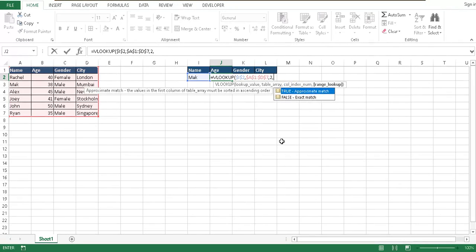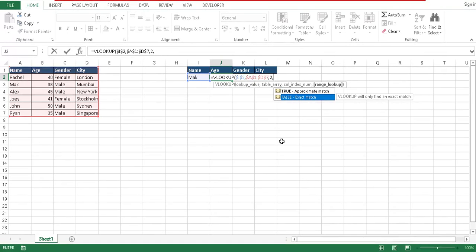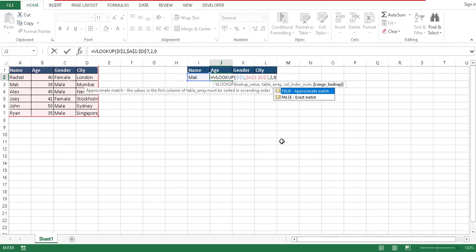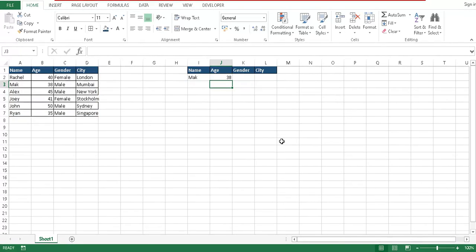Now there are two options. After that it is asking, do you want an approximate match or an exact match? In this case we want an exact match. Mostly people use FALSE, and you can go for TRUE, but I will go for FALSE. Or you can put 0 to represent FALSE and 1 to represent TRUE. I'm going to put 0 and then press enter.